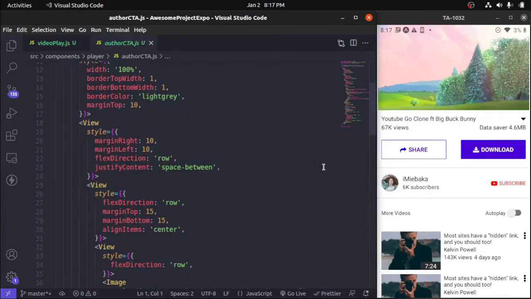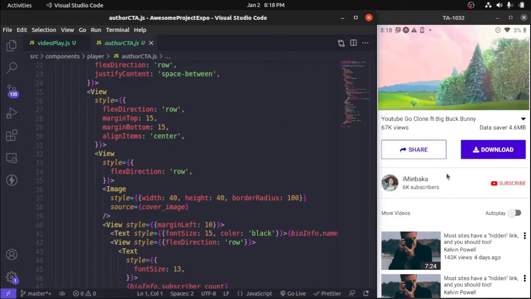Then inside of that view, I have a view that houses this entire element. Basically, I had a flex direction of row and a justify content of space between. This right here is having a flex direction of row, which is having just two, the image, and this is also a view. In this view, the style is of a flex direction of column, which is just having the name and the subscriber count.